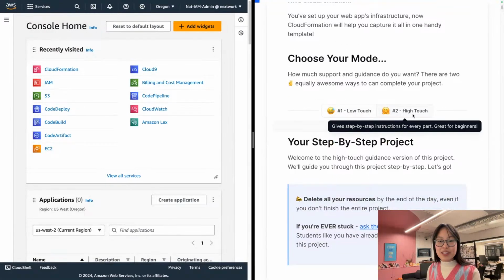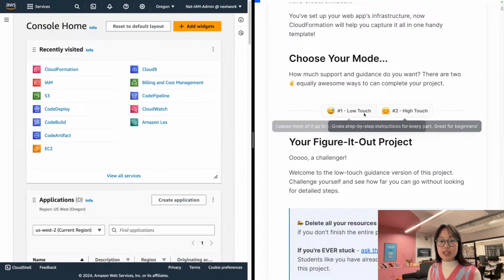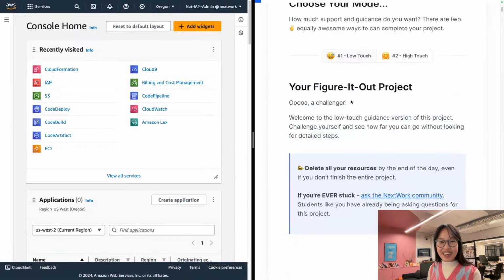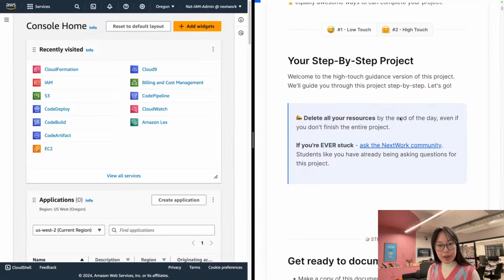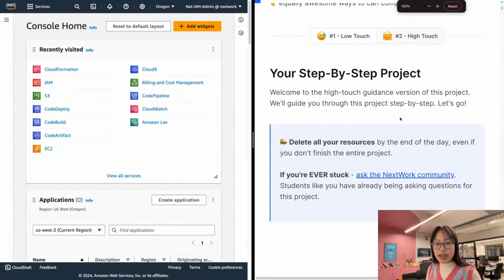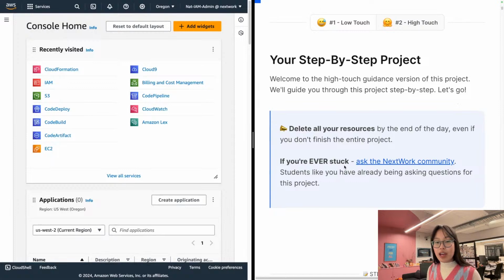The high touch version, again, is where you get step-by-step instructions for every single part. You can always click to the low touch version, and this is your figure it out project, which will give you less guided steps. Always delete your resources by the end of the day, by the way, even if you don't finish the entire project. And if you're ever stuck, just ask the Nextwork community. Students like you have already been asking questions for this project. Absolutely every single question helps make the community better. So please, if you have anything that comes to mind, a question, chuck it in there.